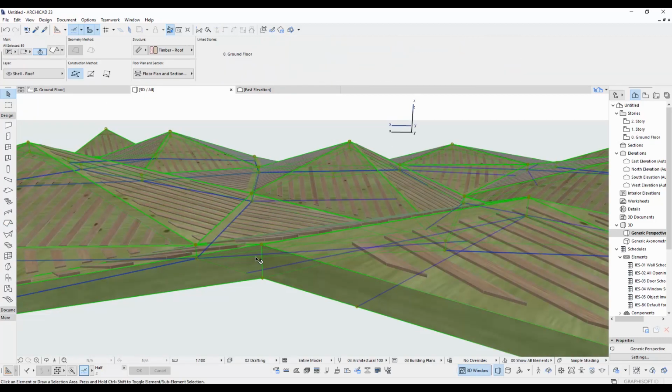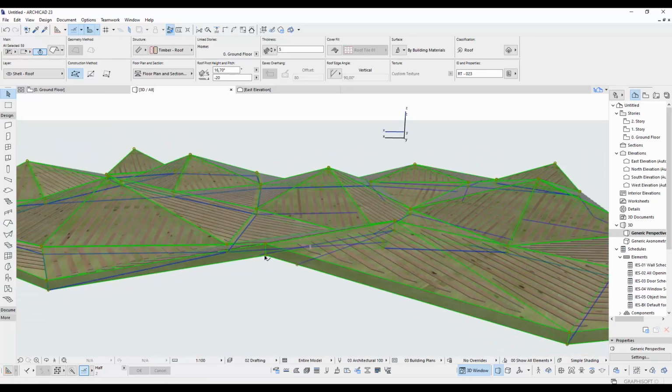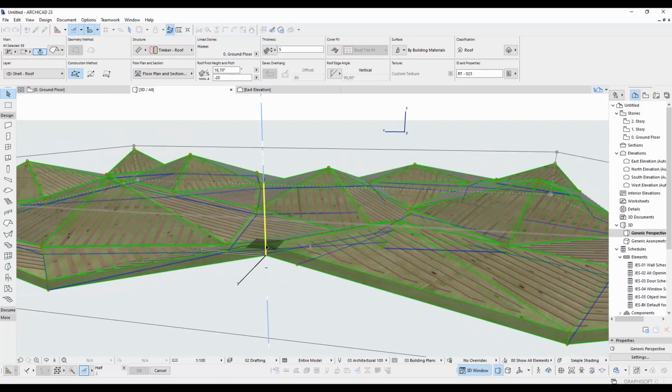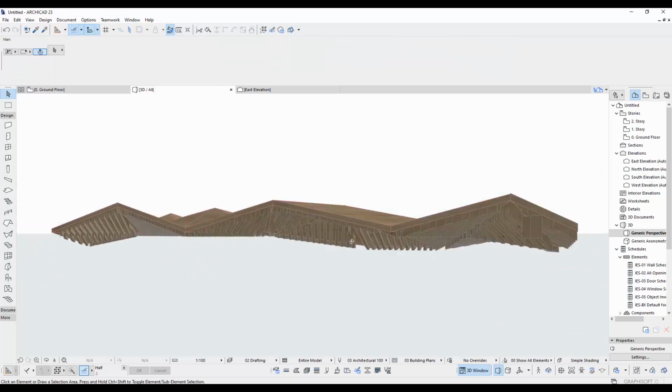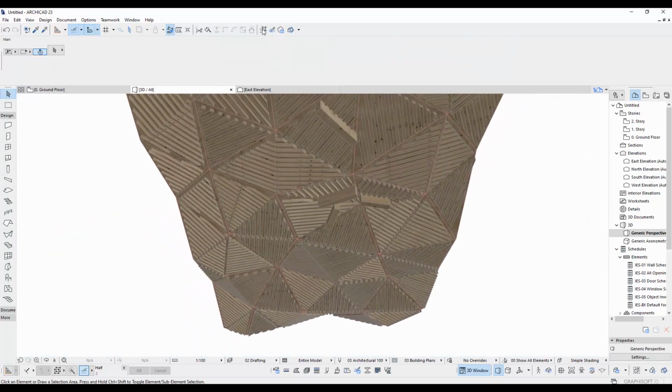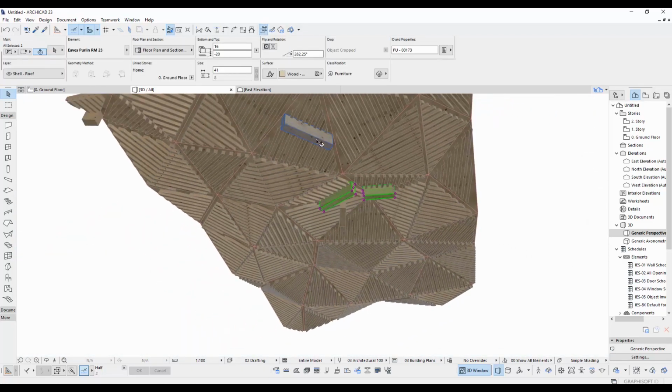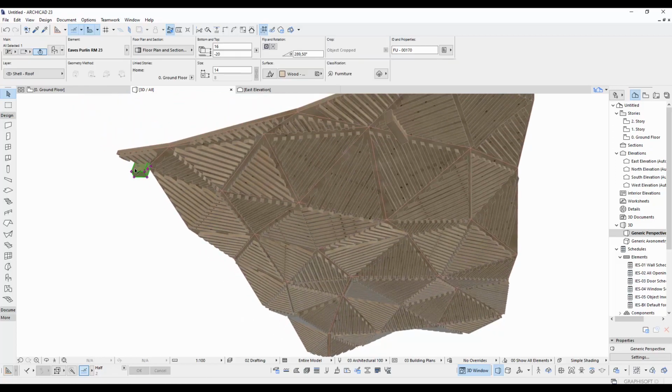ArchiCAD created the wooden pattern automatically, as you can see. Once we achieved it, I select the roofs and move them in the Z-axis 1 unit. There are unnecessary roof structures. Let's delete them.